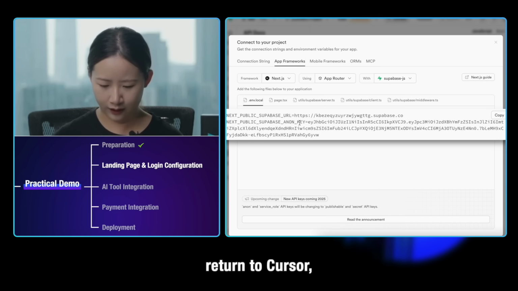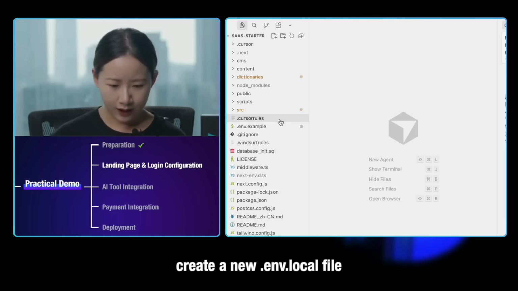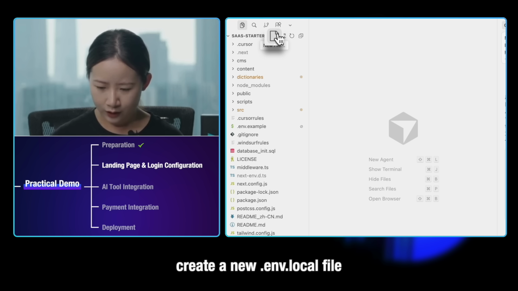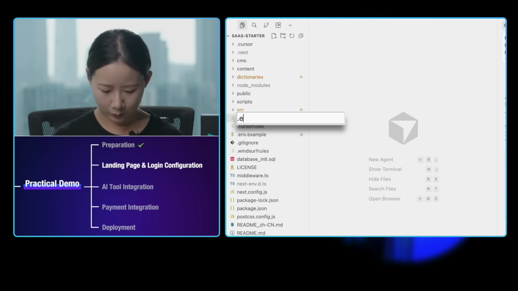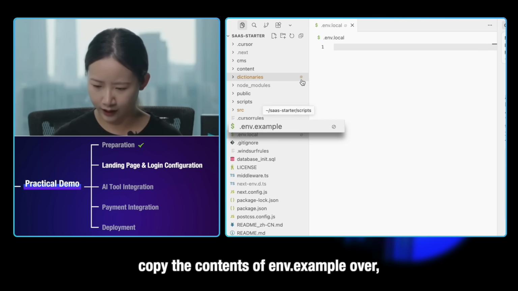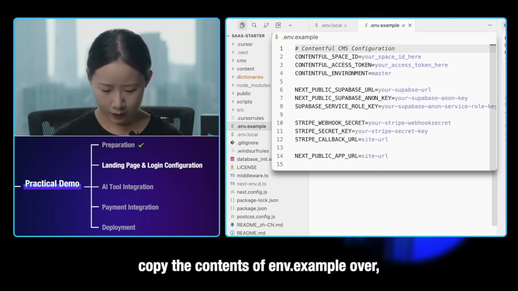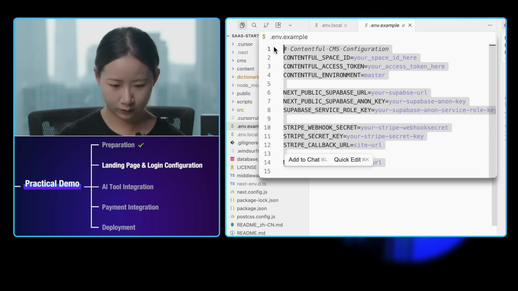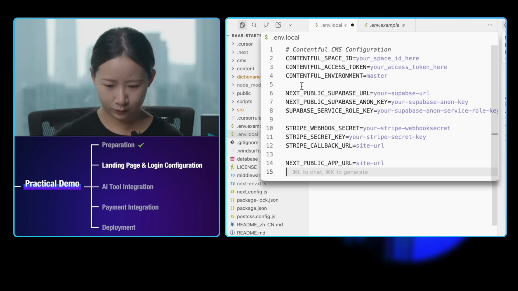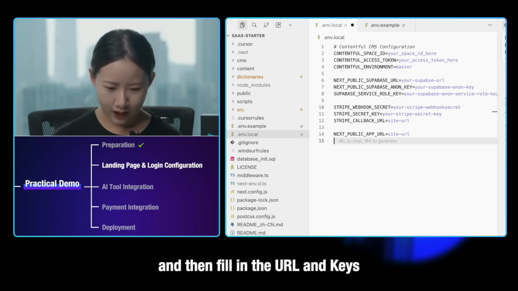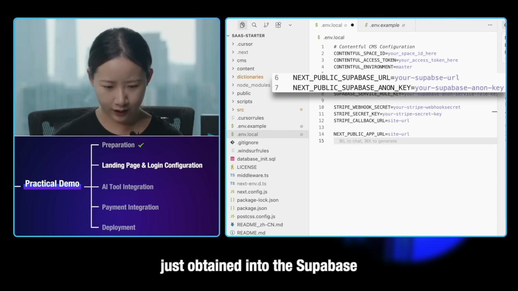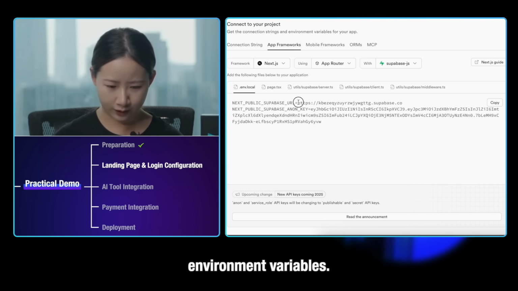After obtaining them, return to Cursor, create a new .env.local file to store our environment variables. Copy the contents of env.example over and then fill in the URL and key just obtained into the Supabase environment variables.